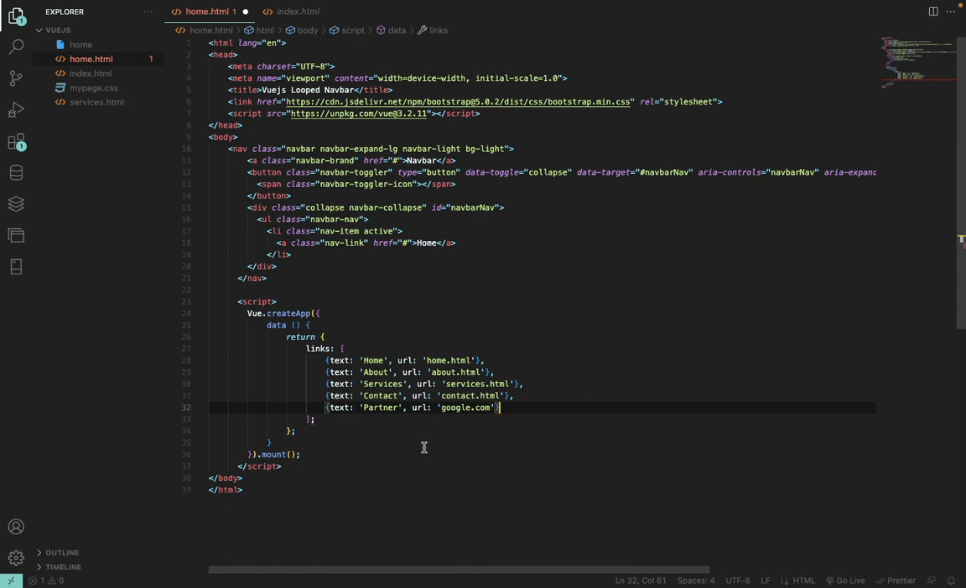As you can see, we created an array and we put all the data that will be returned here. These are the data that will be returned. Then we'll be using those data in our HTML code here. So we created the home, the about, the services, the contacts, and the partner. And let me just give this https://google.com.